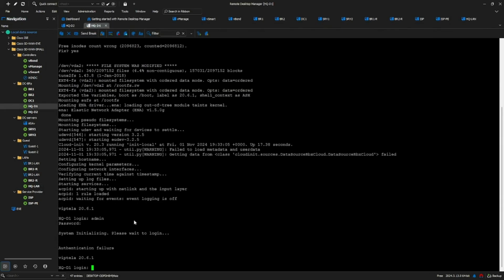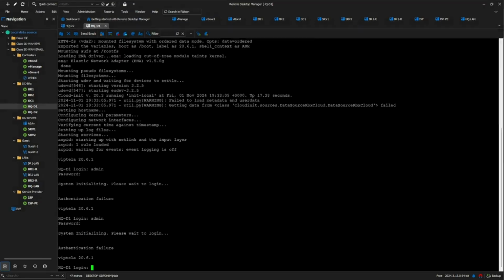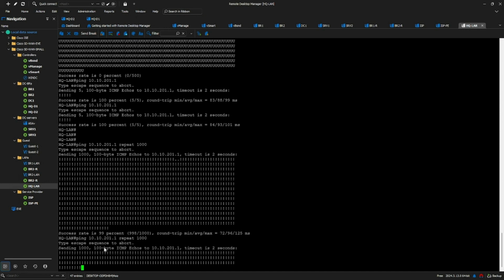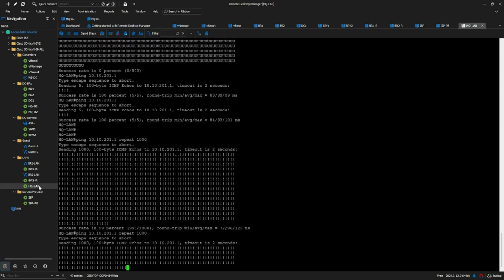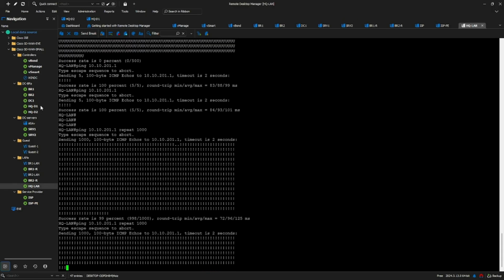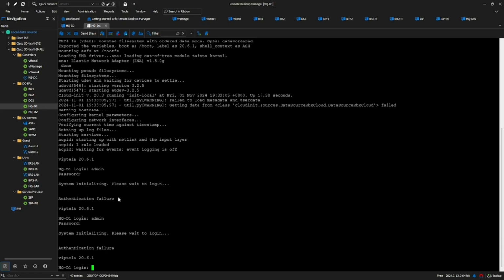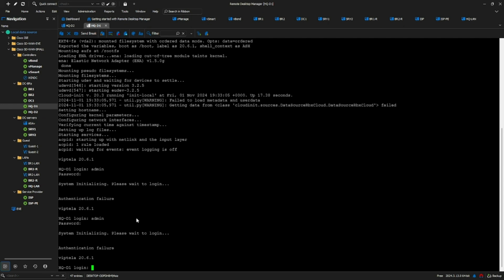Let's go back to device one. It is still booting. Yeah, you see that it is still initializing. If I go back to my headquarters, it is pinging. That's good. We just have to wait until this device comes back online. Yeah, this device is taking a little bit of time. Okay, pings are going on. That's good.